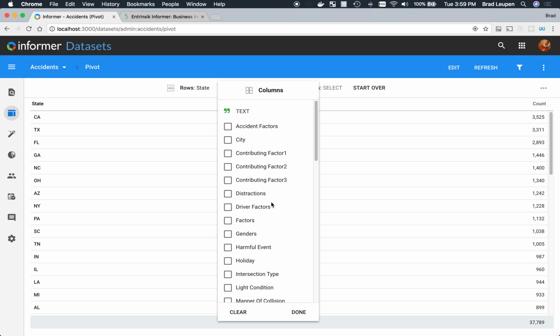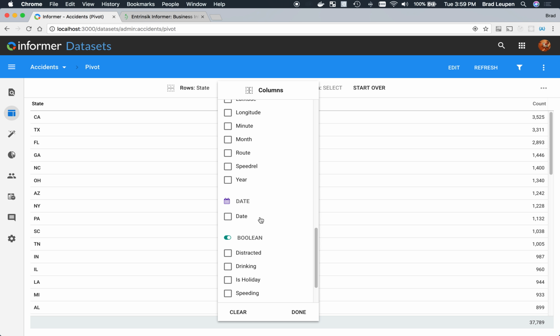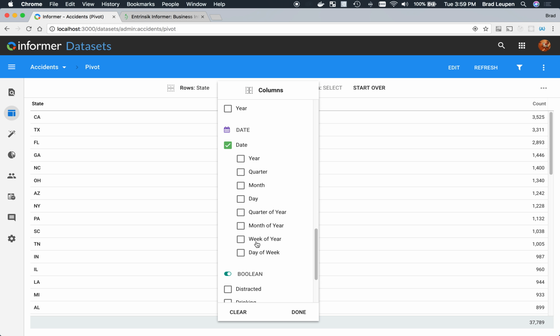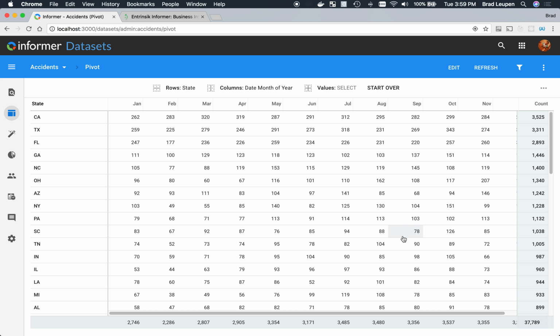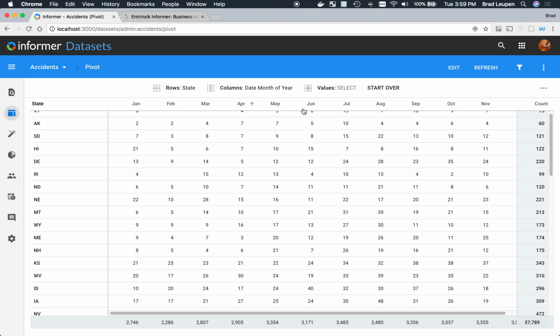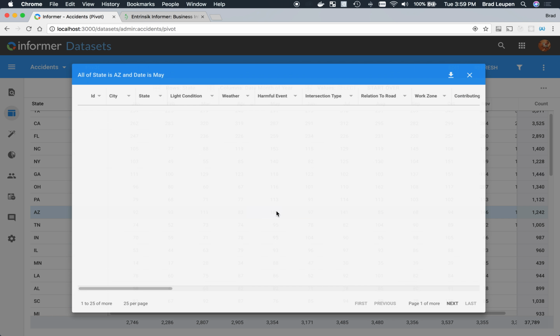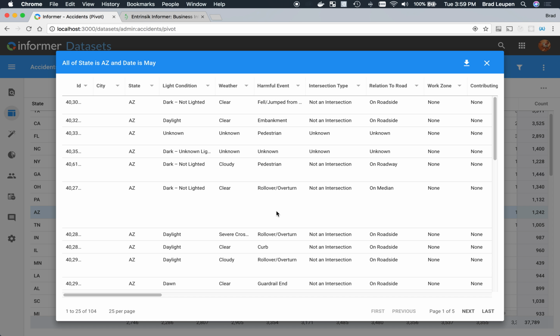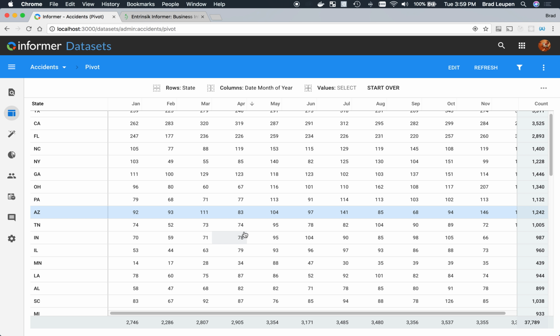If we pick out a column field like date, date fields will let you aggregate along many different intervals. So let's pick month of year, for example. And now we'll get a pivot table showing states along the left and then the month of the year along the top. And so here I can scroll through the data or sort or click into a cell to look at the rows that are behind that cell. So pivot tables are one way to look at data at a more macro level.